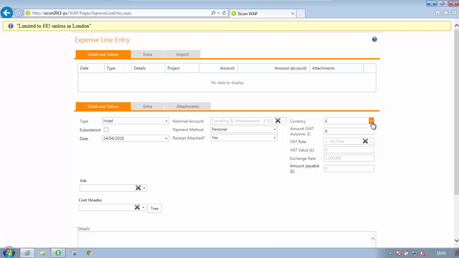My currency is selected as my default sterling, but I can also claim for euros, dollars, or any other currency that's set up within the Sage 200 system. I have a warning at the top of the screen that says this is limited to £85 for this particular hotel type claim, and we can enforce limits on those as well. I'm going to enter £67. The system will work out the VAT that's recoverable on that and how much I'm actually going to get paid.